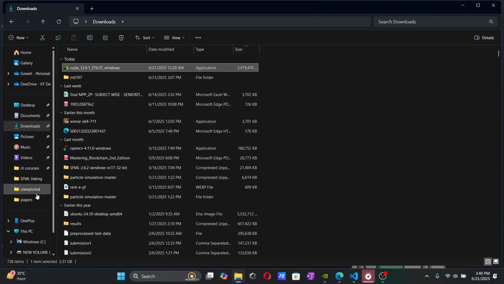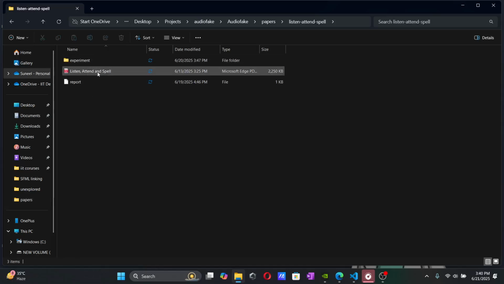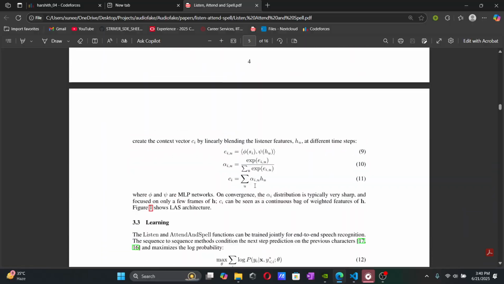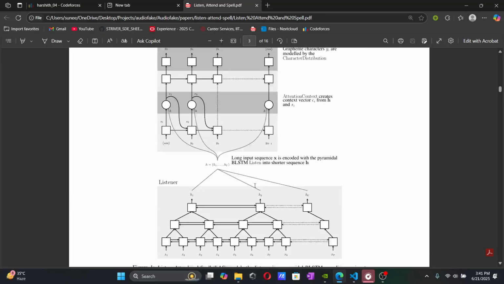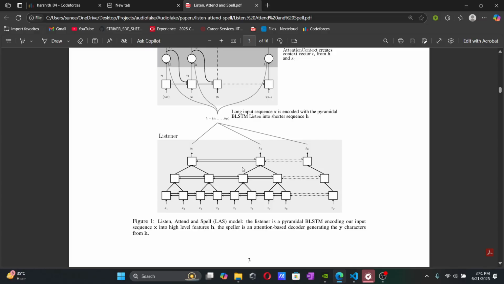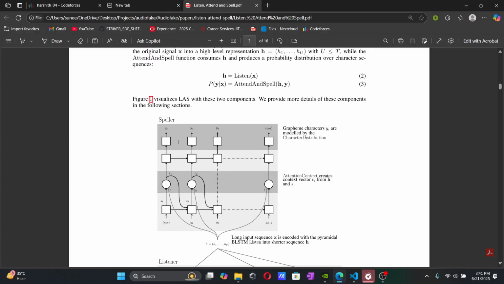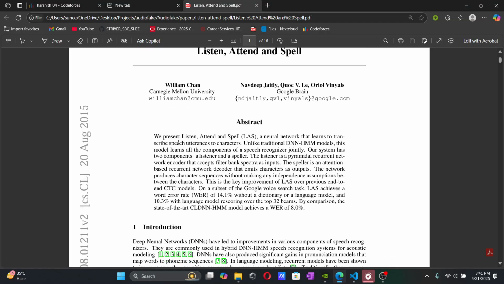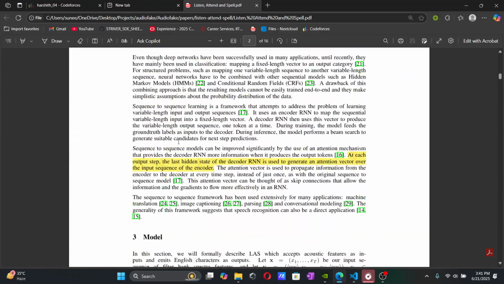Let me first show the paper. To be brief, there are two parts in this paper: one is the encoder, which in this paper is called the listener, and the other is the decoder. The listener takes in the audio and gives out a d-dimensional vector, and it does the captioning part.